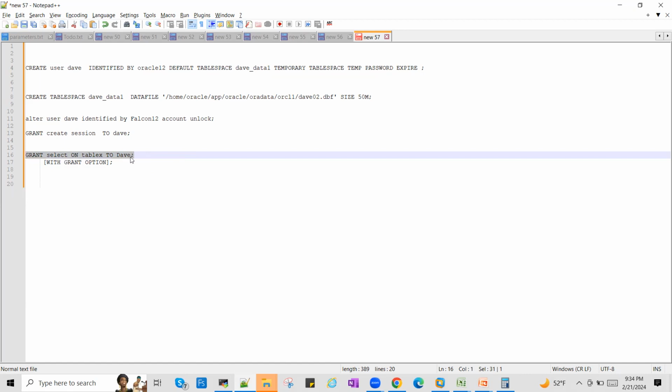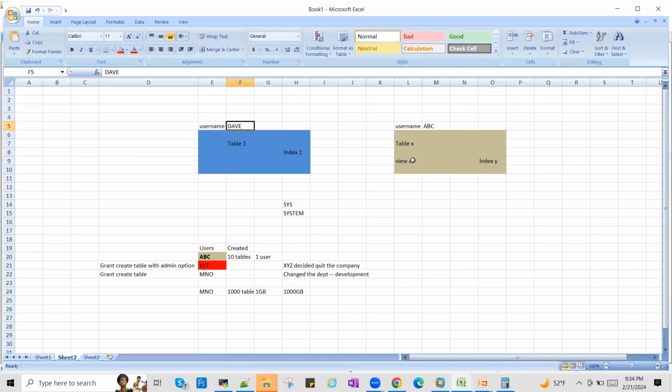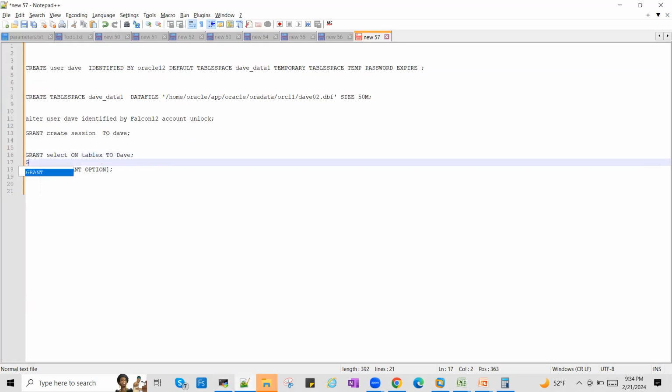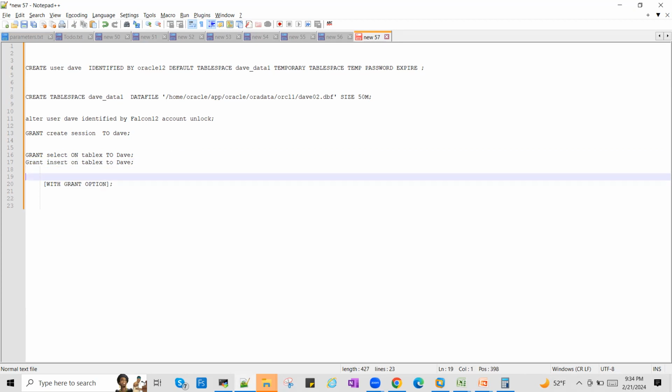So once I run this grant, Dave will be able to read the table X. Okay, but they will not be able to insert anything into this table X. So if you want to give Dave the permission, then another grant would be grant insert on table X to Dave. Okay, so that is how you grant the privileges.